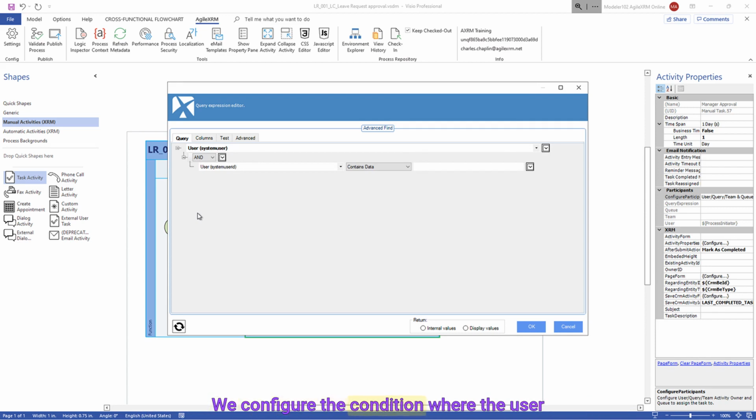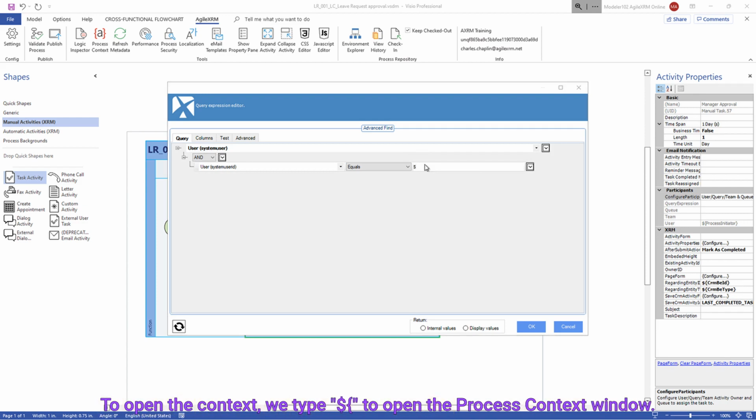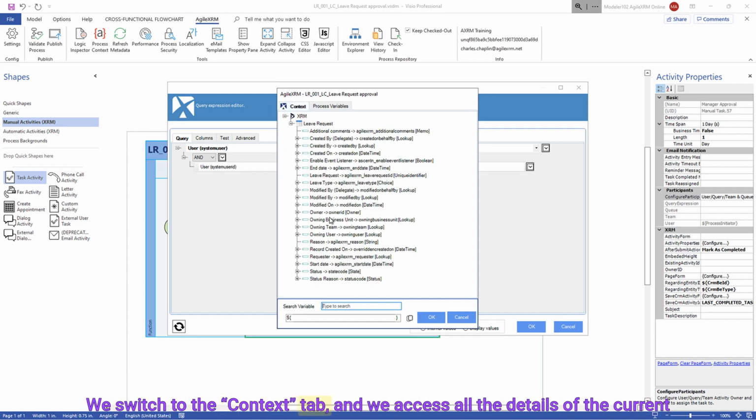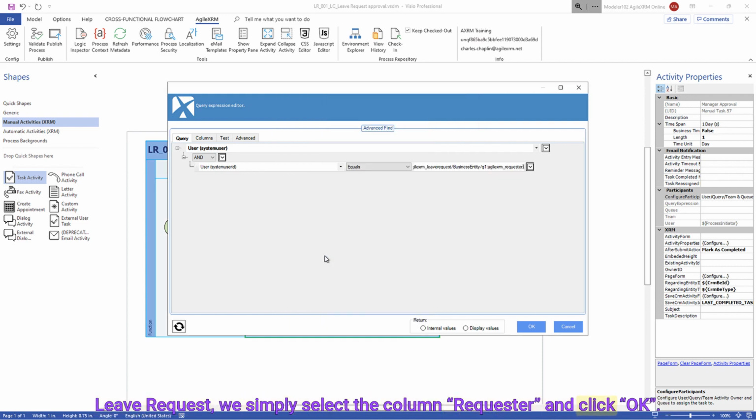We configure the condition where the user equals the requester of this leave request. We select Equals as the operator. We select the requester from the process context. To open the context, we type $ and an opening brace to open the process context window. We switch to the Context tab, and we access all the details of the current leave request. We simply select the column Requester and click OK.